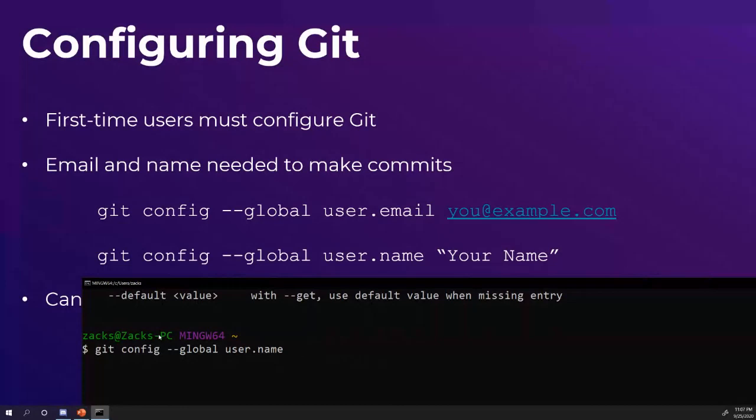Give you a couple seconds. Let me know when y'all have set up your config for Git.